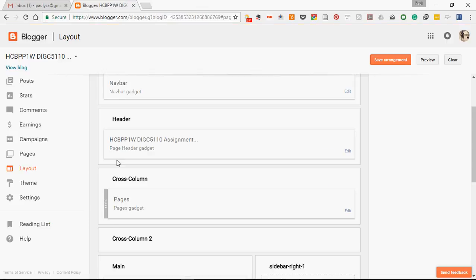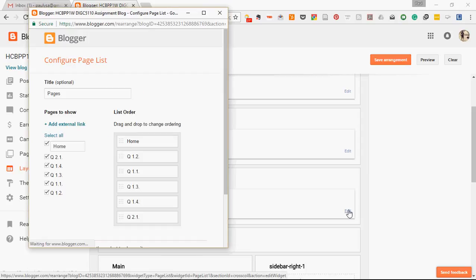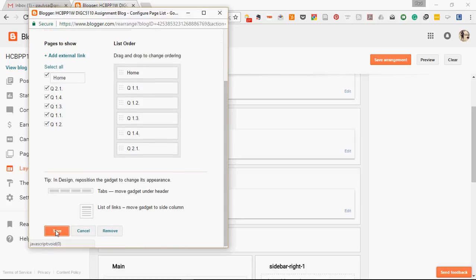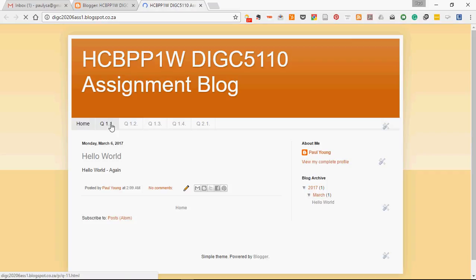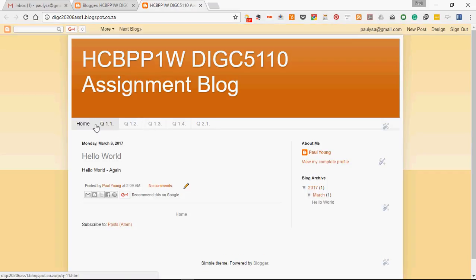We can go back to our pages gadget over here, and we can edit it. And we can move stuff around as I'm doing here. Now you can see they are all in order. Once again, you just click save over there like that, and it will save it. And if you click view blog again, you should now see the pages are now in order, as you can see.